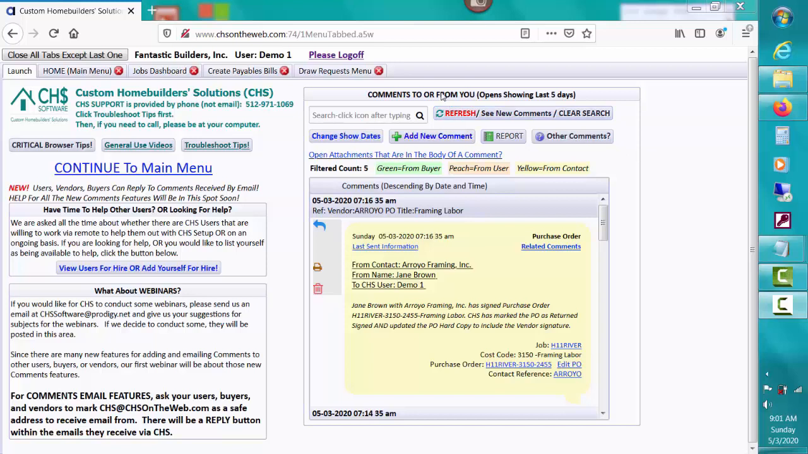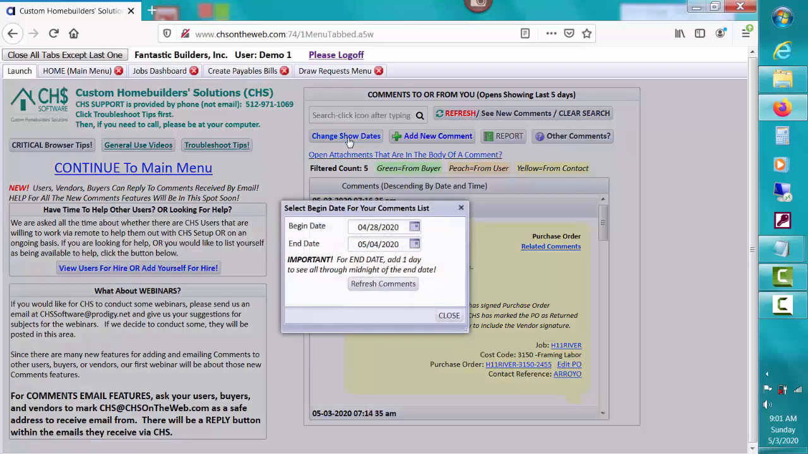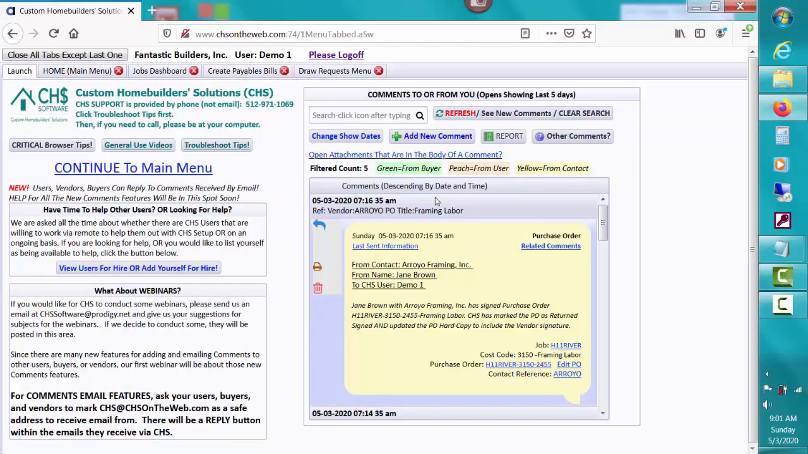So when CHS first opens, if you've been using the comments feature, you will see over here on the right the comments to or from you as the CHS user within the last 5 days. If you'd like to see more than the last 5 days, you can change the dates that are displaying on this list. In this comments list, any comments from the buyer will be in green. I don't think I have any in there right now, but we will after Josh does his part of this video.